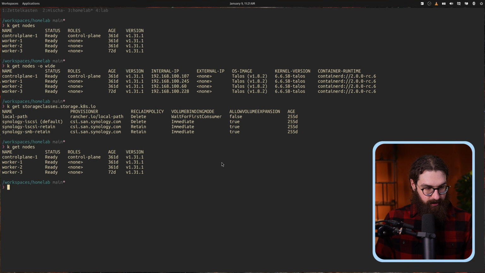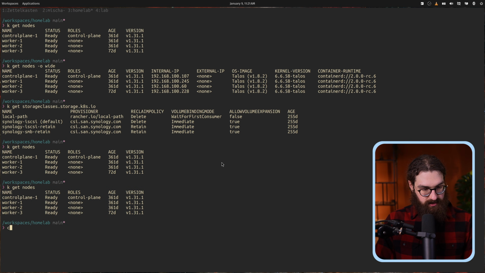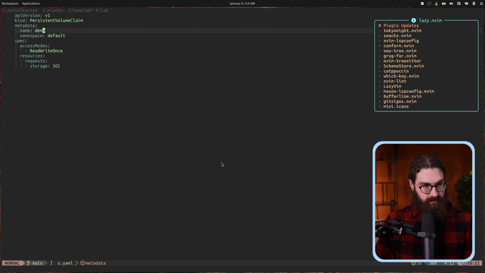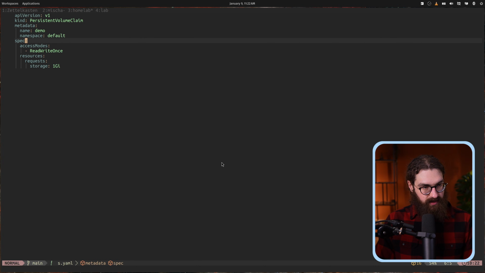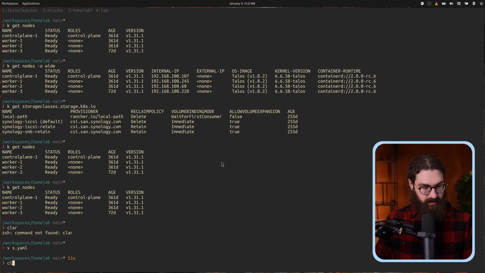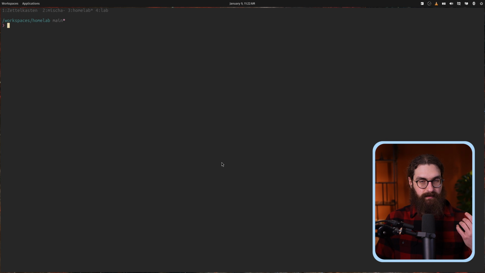So let's check out what this looks like in practice. I'm in my home lab dev pod here, and I have my home lab cluster available. I have prepared a very simple storage.yaml file, which will provision a persistent volume claim. It's named demo, and that's it. It's just going to create a persistent volume claim, which then creates a persistent volume underwater. So if I do kget pvc now, there are no resources in the default namespace.